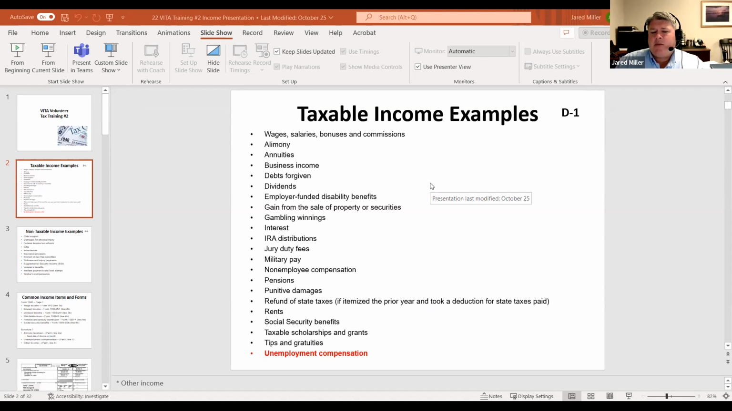A couple other things we'll take a look at. Rents are taxable income. However, rents are actually out of scope for our VITA program, just because there's a lot more complexity there. I don't think we really take a look at a lot of rental income here in the VITA program, but just to let you know, that would be out of scope for our purposes.